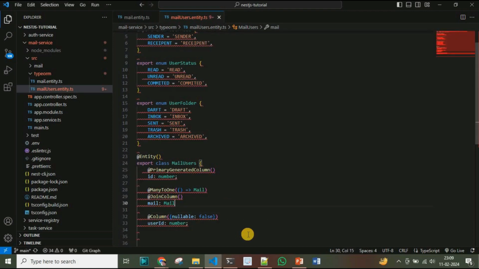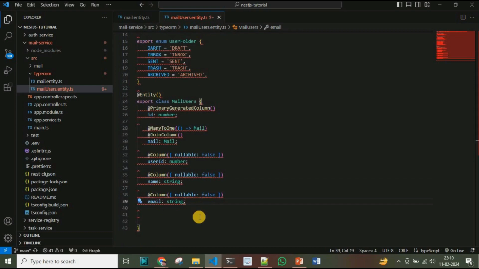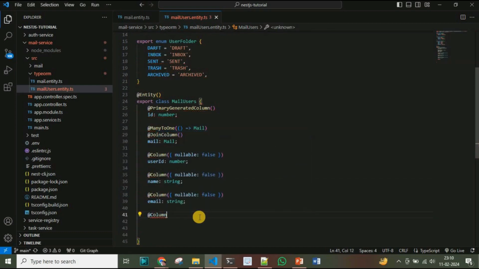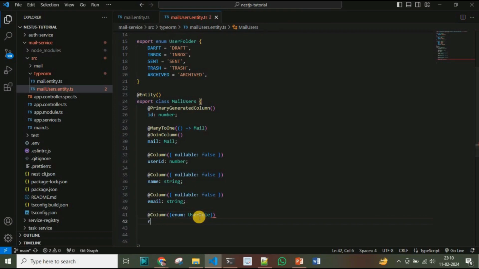It will be a semicolon, and here it will be a semicolon. I will define two more not-nullable columns, like the name of the users and the email of the users. Next we'll have the enum column role. So add the column, and it will be our enum column, and the enum will be our user role, which we already defined, and the role's type will be string.